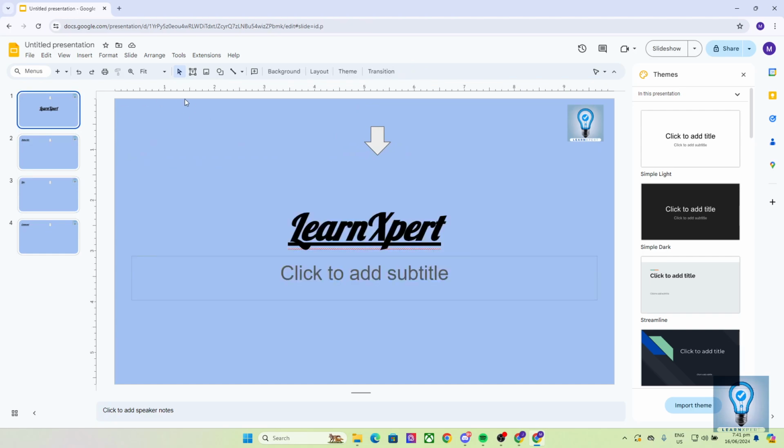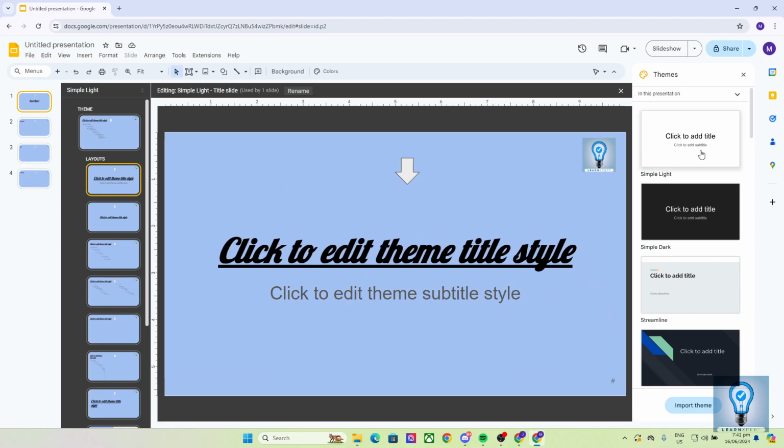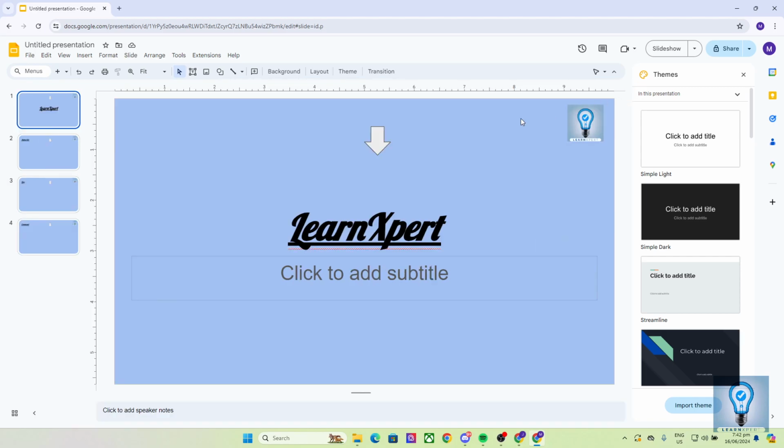If you wish to edit those, you just need to go back to the Slides tab, to the Edit Theme tab, and then from here you can delete it one by one. And it's as simple as that. We can create our custom theme on our Google Slides.